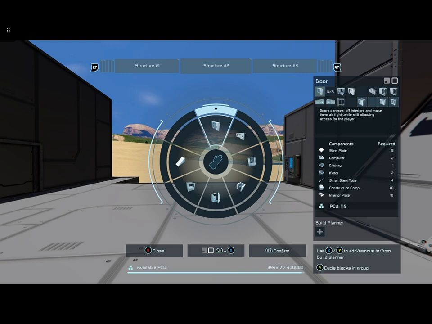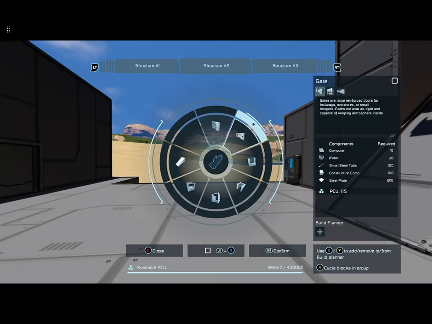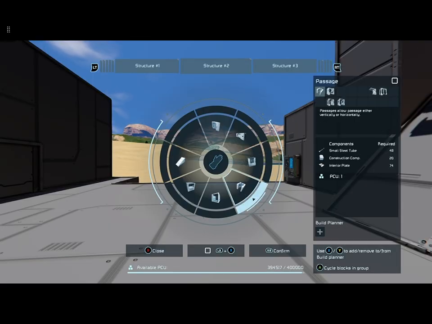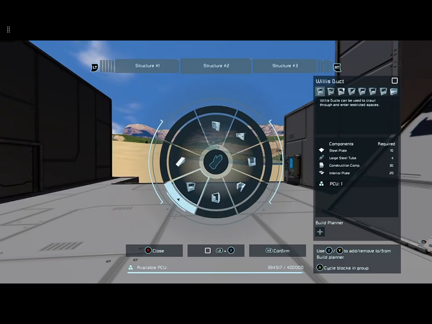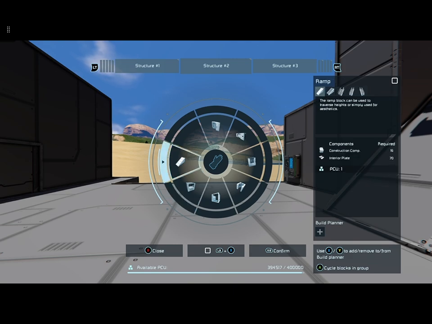Moving on to structure 2, we've got our doors with a wide variety of them now. We have a lot more options. We have the lab door and the lab door inverted, centered doors, and so on. We have our gates, airtight hangar doors, our passages for making corridors on board ships and things like that, our corridors themselves, the Willis ducts, and our ramps.